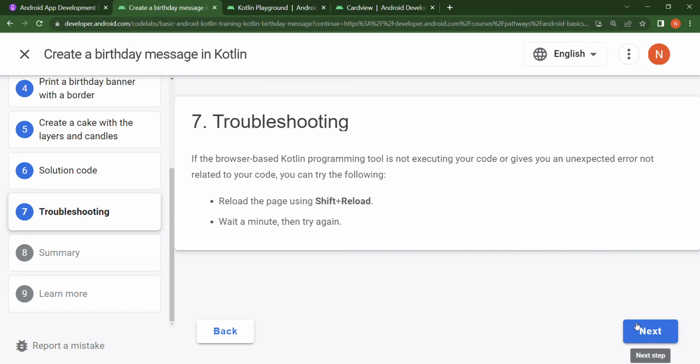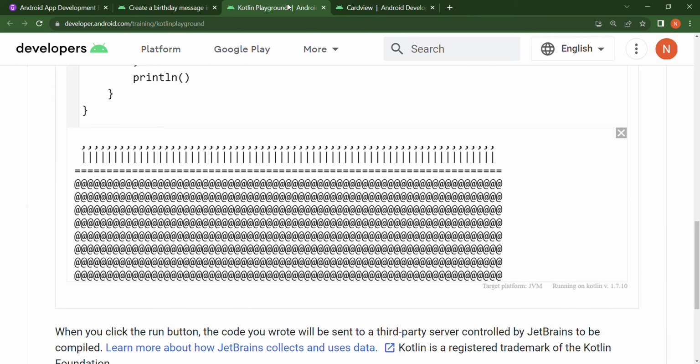Troubleshooting. Reload the page with a shift reload. Wait a minute, try again.